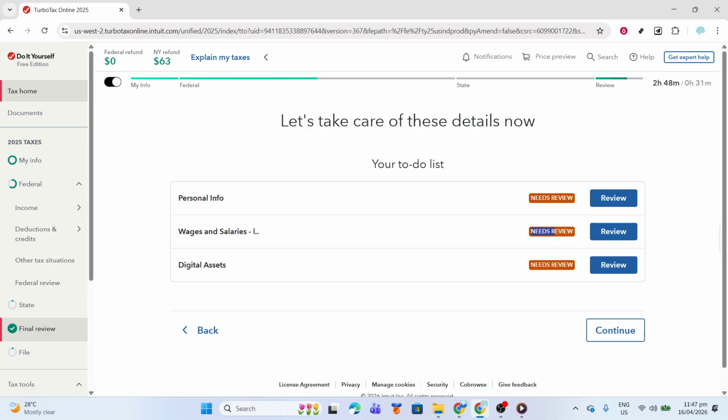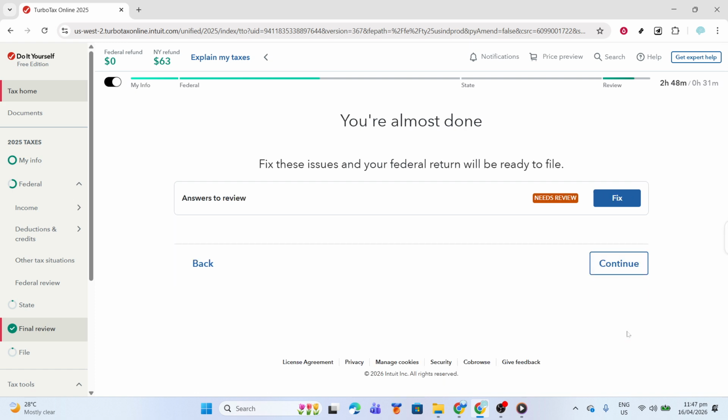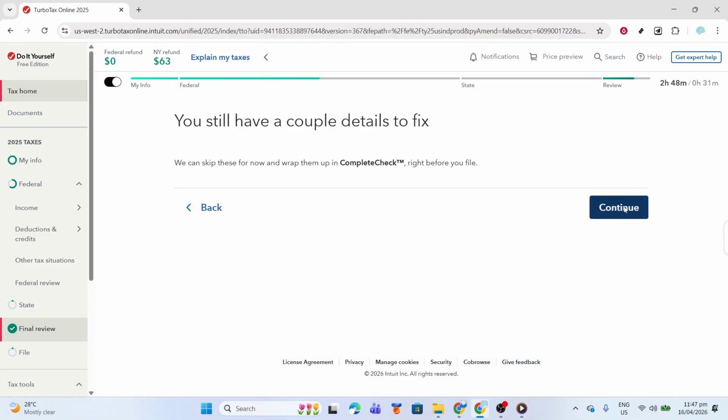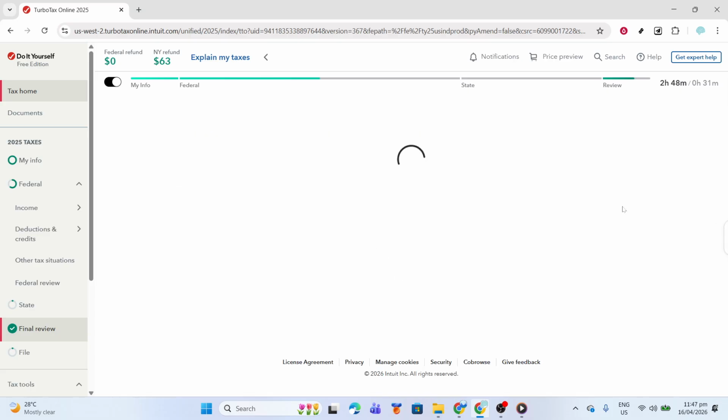Finally, click Submit. Once your return is successfully filed, the download and print options will become available in TurboTax, and you can save or print copies for your records. That's it. You're done and ready to access your documents.